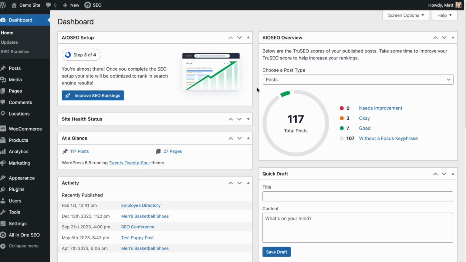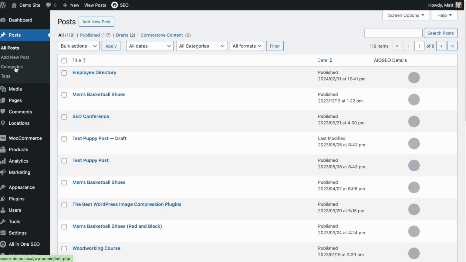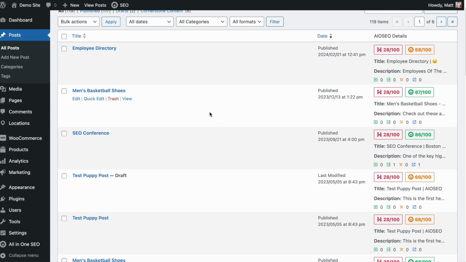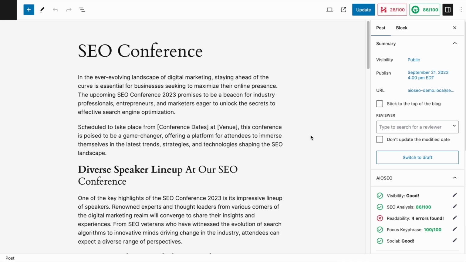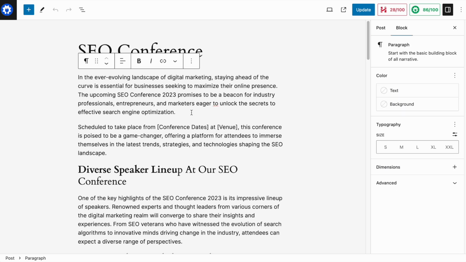Let's move on to the fifth thing you could do to improve your SEO, and that is to use image alt text. So I'm going to head on over to the All Posts section of my WordPress website. I'm going to click on this post called SEO Conference, even though none of these images have to do with an SEO conference. Just want to show you where we can add alt text within a post.